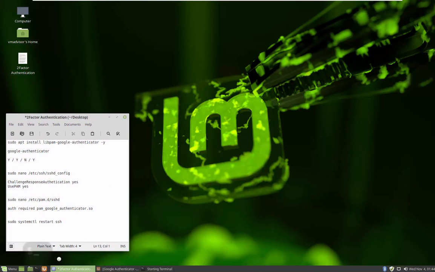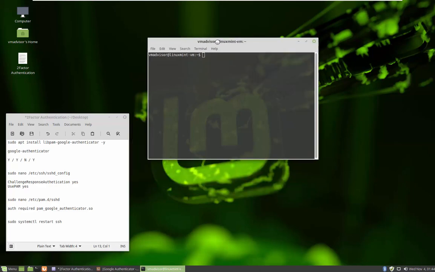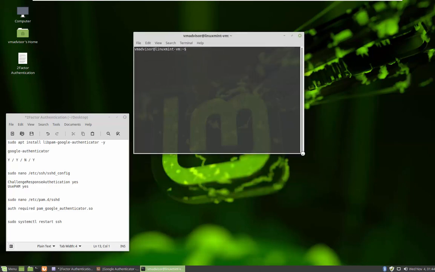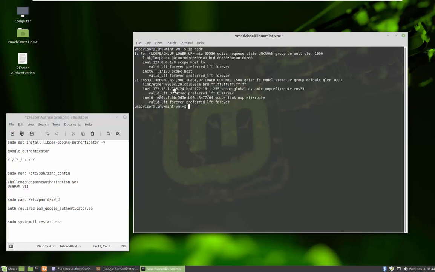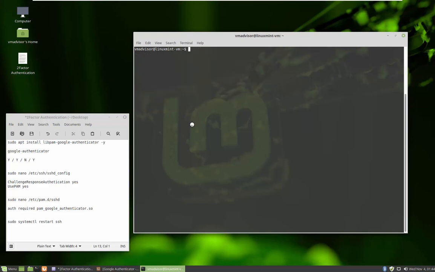Okay, so now I've got to get that installed on my server here. So I just want to make this nice and big here for everybody. Okay, so the first thing I want is my IP address. Okay, so there's my IP address at 172.16.1.188. Perfect.